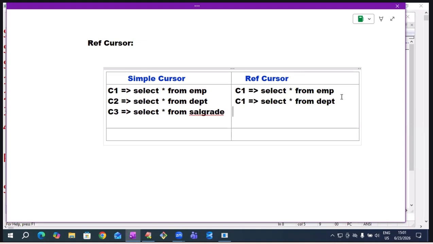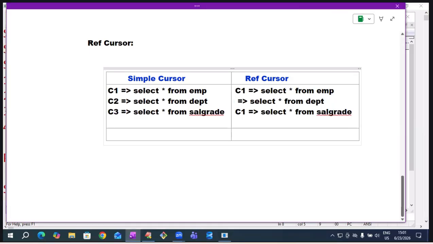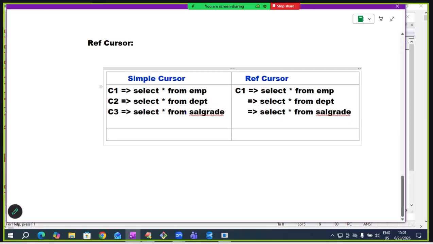Okay. Now in the same C1, now same C1 is holding salary table rows. Like this. So here same cursor can be used for multiple select queries. In simple cursor, one cursor can be used for one select query only, fixed. In ref cursor, same cursor can be used for multiple select queries.